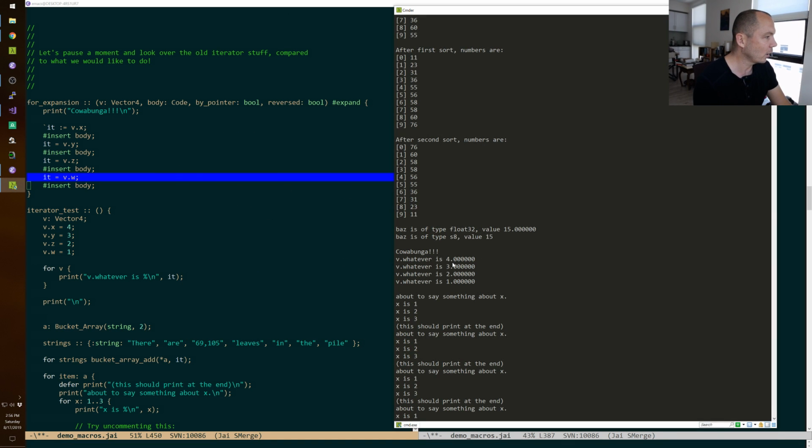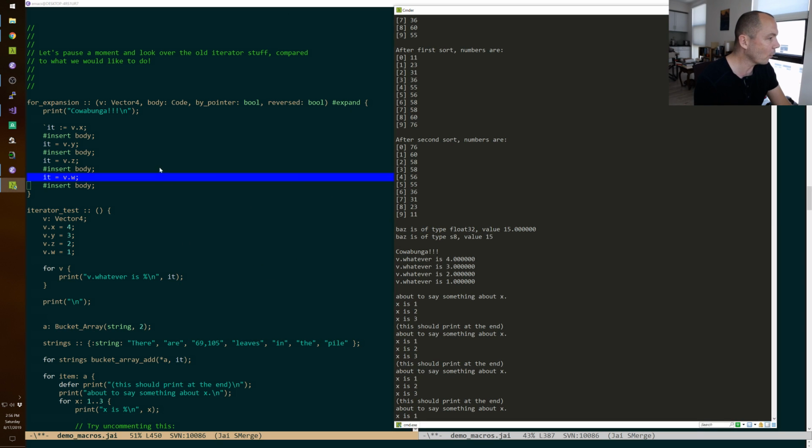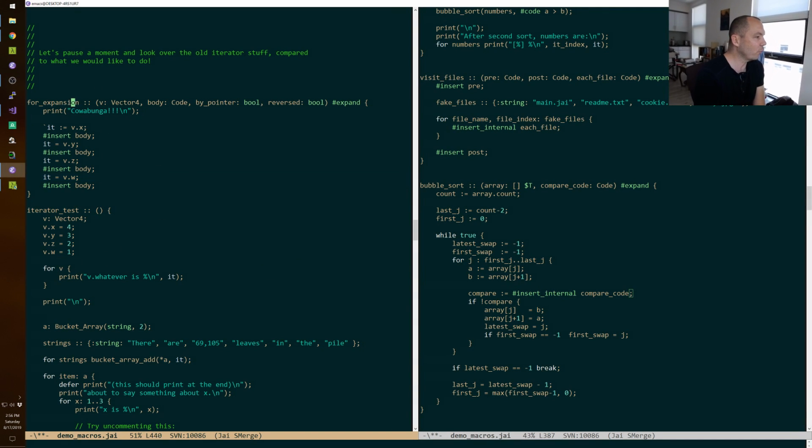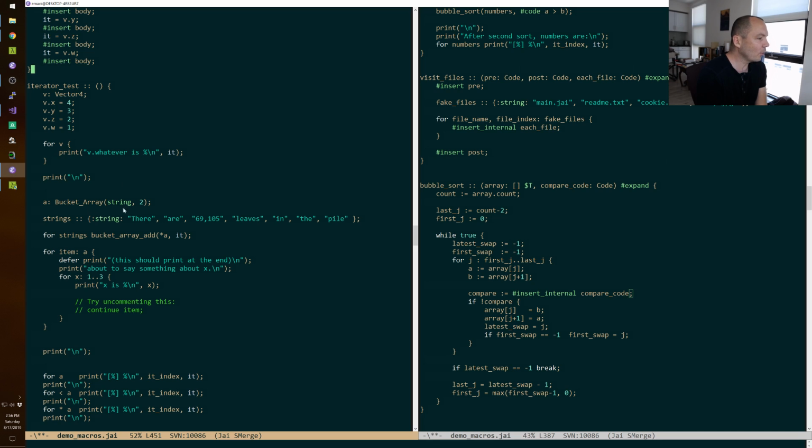So here we go. We assign x, y, z, and w here, and then we for over this, and we get those. And there we go. That's all we had to do to make a for loop was this. It would have been way more painful and annoying to do it using an iterator making scheme. Okay. Let's go back to the bucket array.